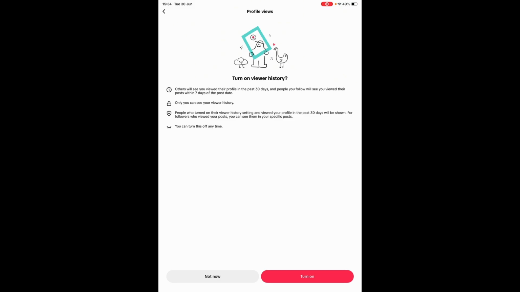And remember that when you turn on this feature, others will be able to see that you have viewed their profiles and videos, just as you can see who has viewed yours. And to see who has viewed your content, those viewers must also have their profile view history enabled. If their setting is off, their views will not be shown to you, even if they viewed your profile or videos.